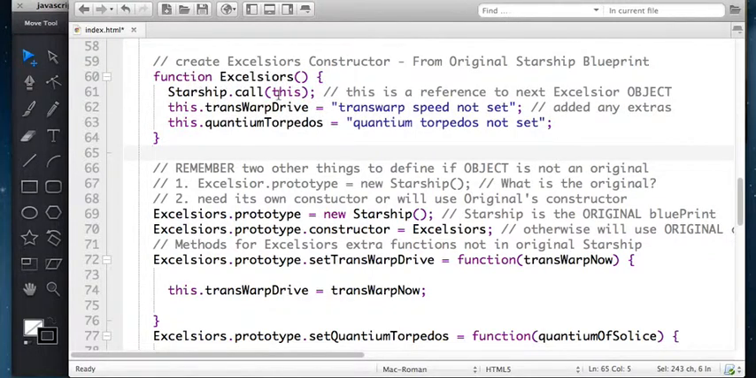And from that, the way we created a new object based upon the original is we created another constructor, but instead of typing in all the things that were in the original, we just called the original starship. This means that everything that's in the original, the methods, the objects, is now in Excelsior. And we want to add a little more to Excelsior, so we did that.